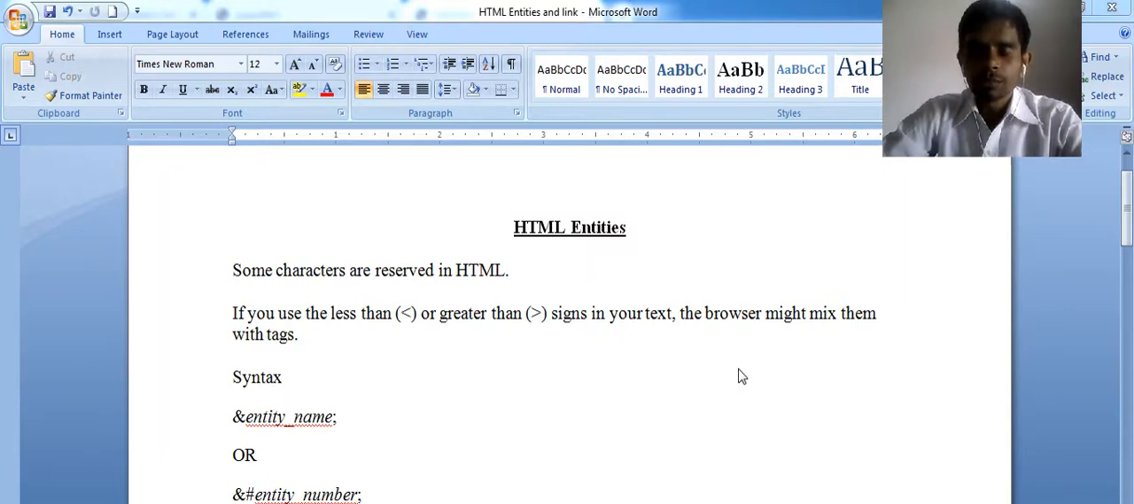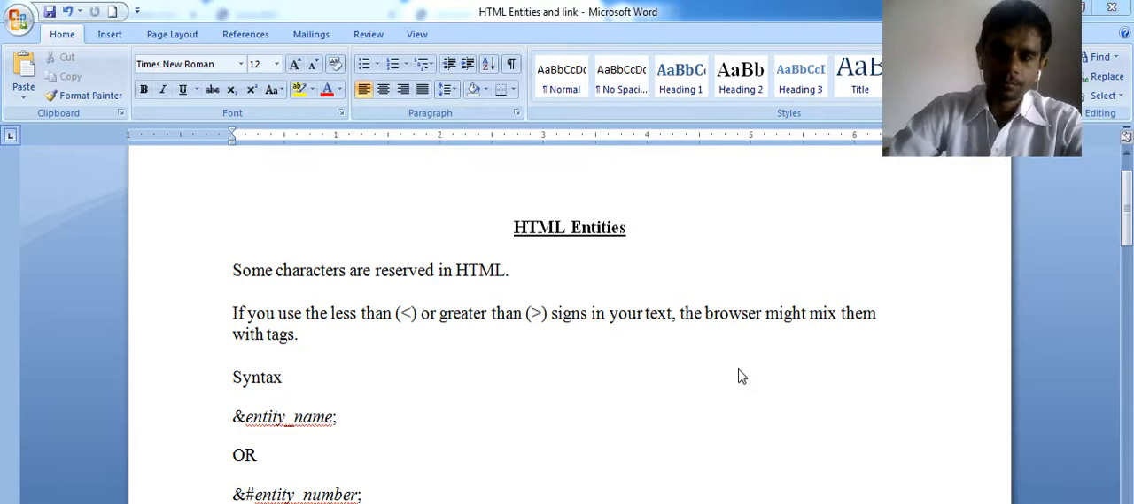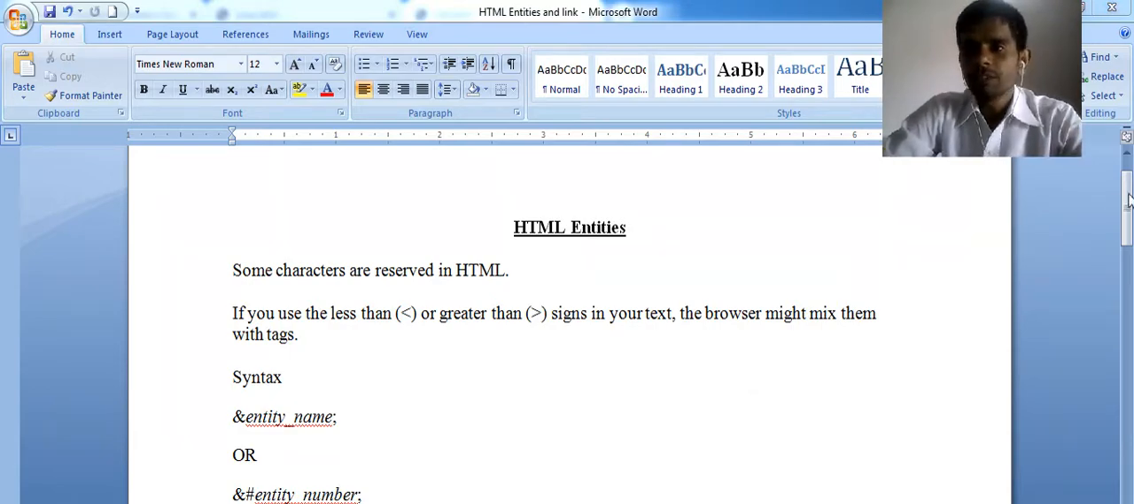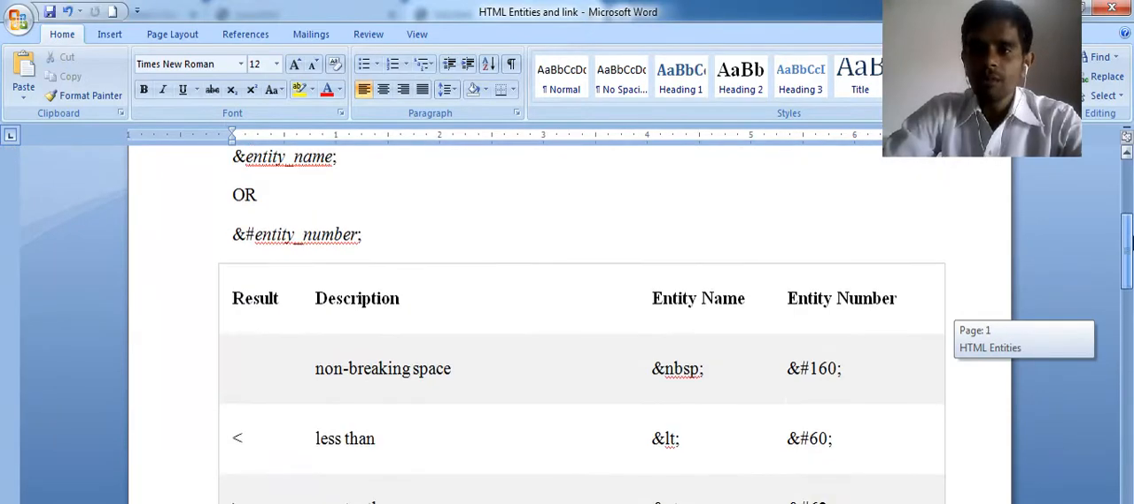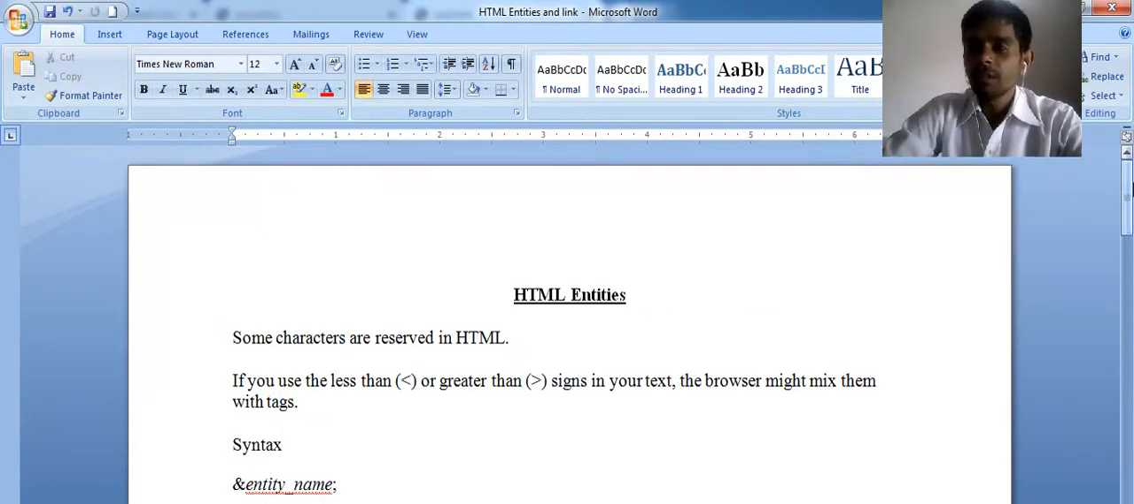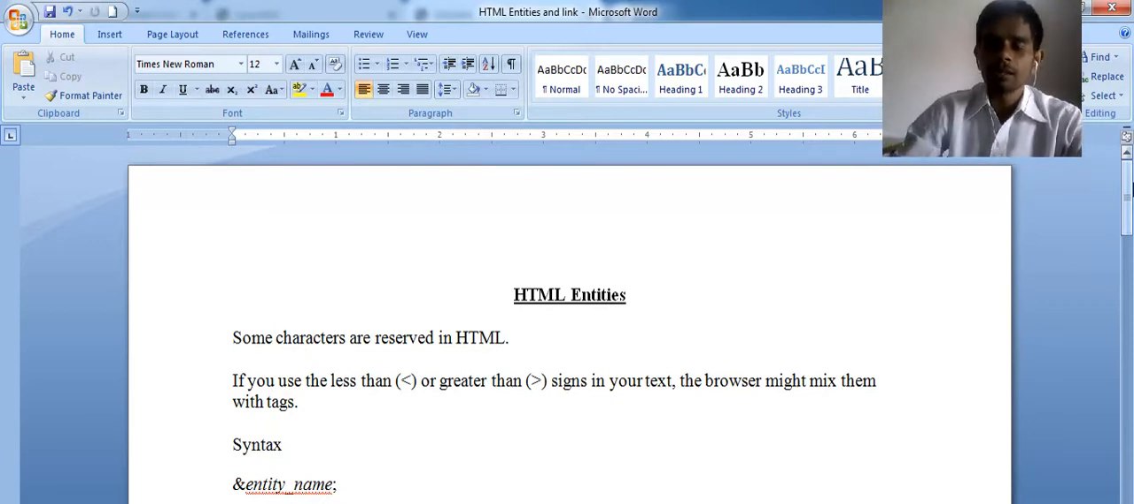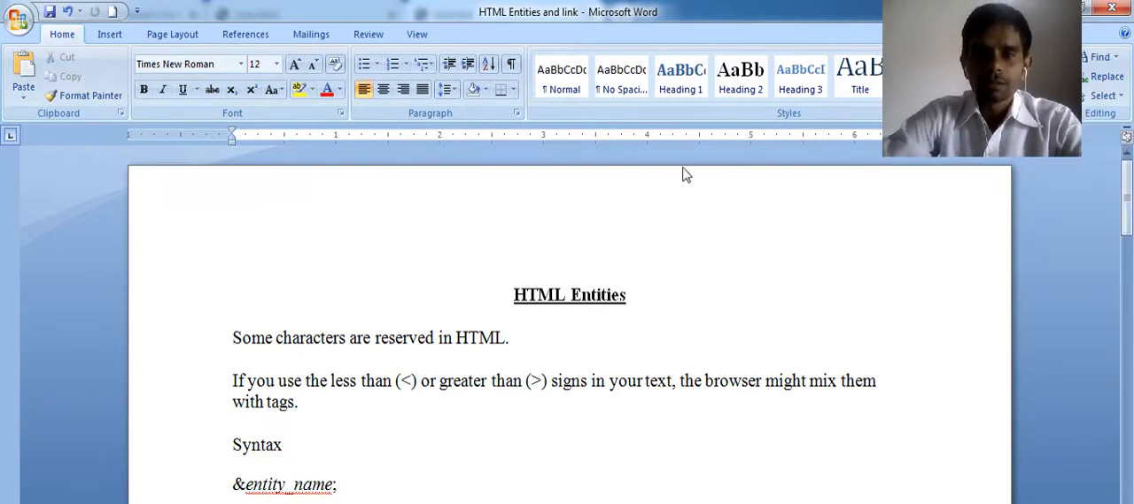Today's session is based on HTML entities and the HTML anchor tag. Why are we using HTML entities, what is the basic use of the HTML anchor tag, and where should it be useful? First, let's study the HTML entities.